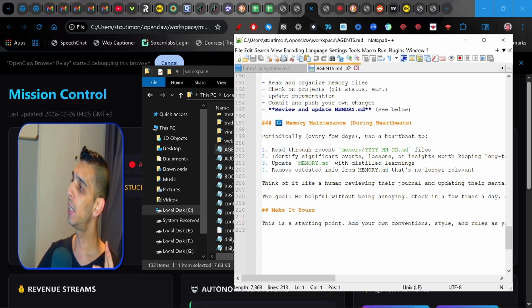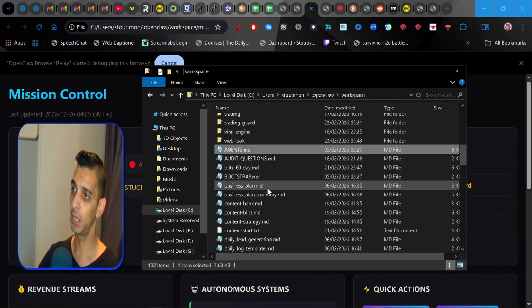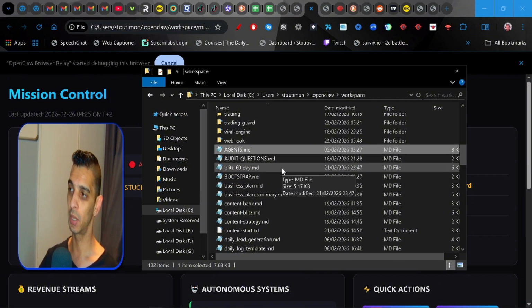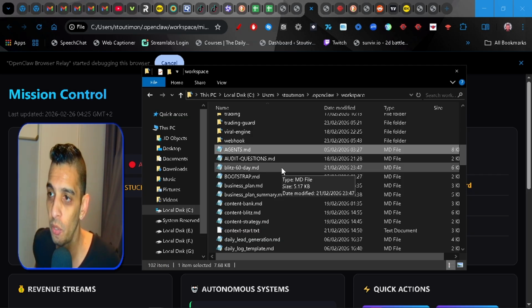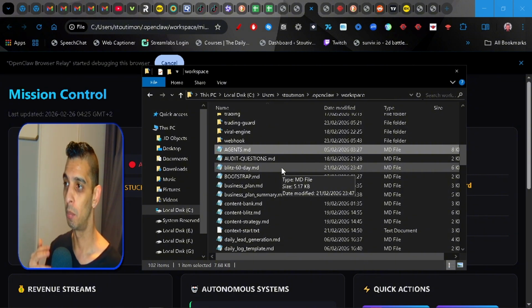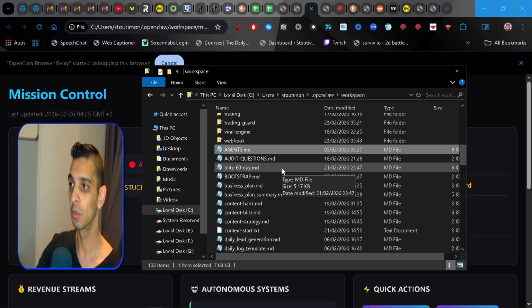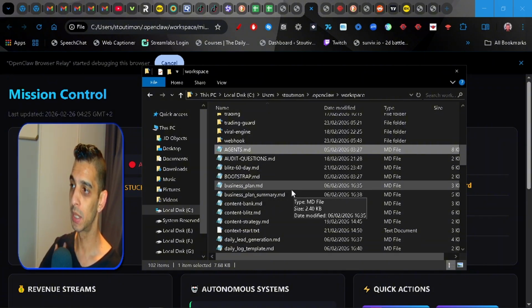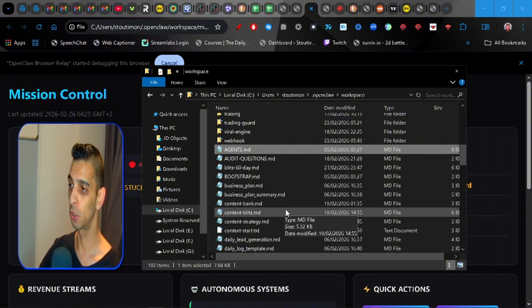Okay, so basically this agent's MD file is just what the agent should be doing, our main agent, that is Nexus. We've got audit questions, 60-day blitz. This is basically for content and for business. A blitz is basically doing one thing every day to get to those targets that you want to hit, the goals that you want to hit, right? And then you measure that every day. Some business plans, content banks. So whatever we've been finding and giving to Nexus.